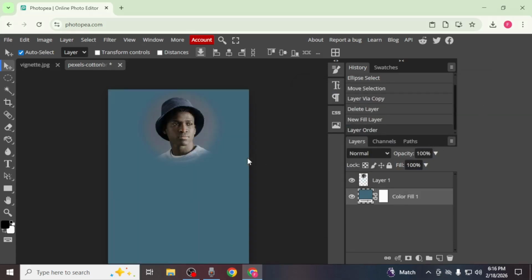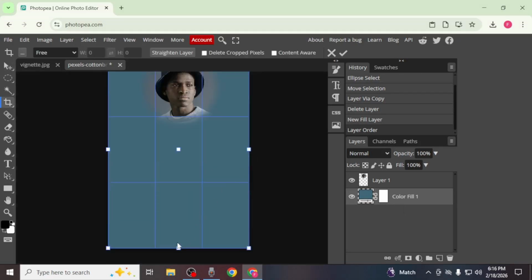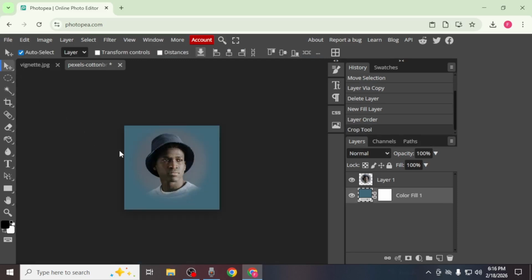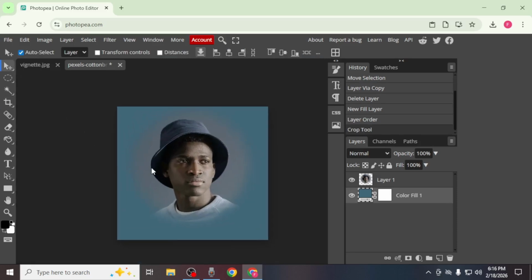Finally, you can use the Crop tool by pressing C on your keyboard, adjust the framing, press Enter to confirm, and complete your composition, and this is how you can feather edges in Photopea.